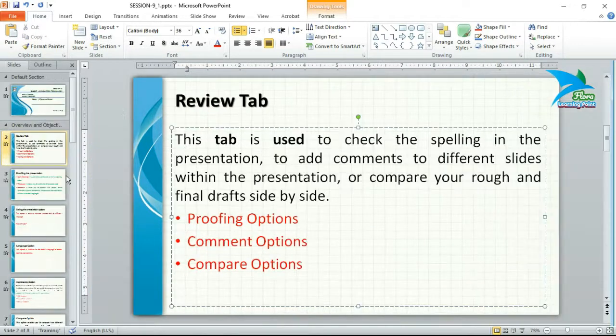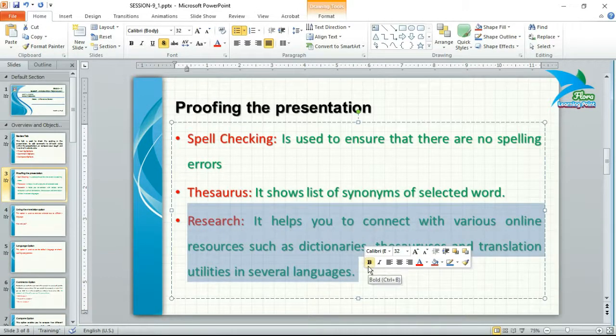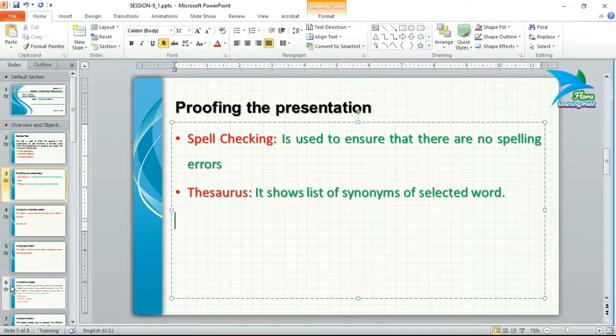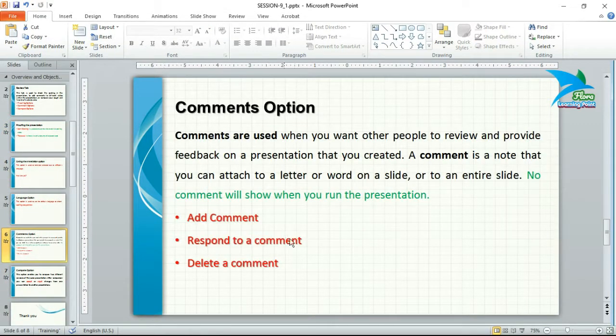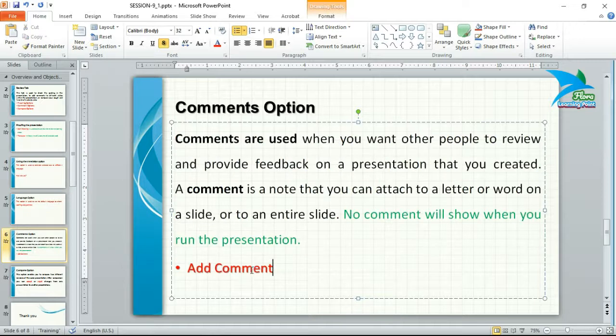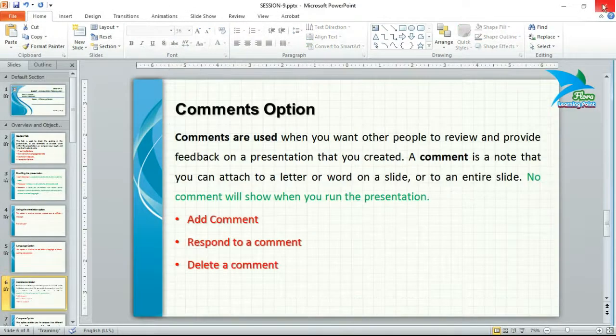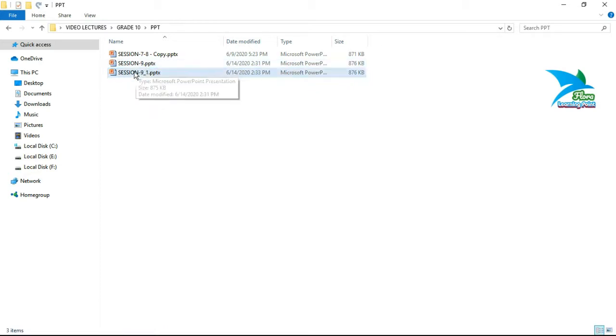For example, I'll remove this option from the presentation, and next I'll remove this research option. Just make some changes, and just I'll remove these two options. So, save it.